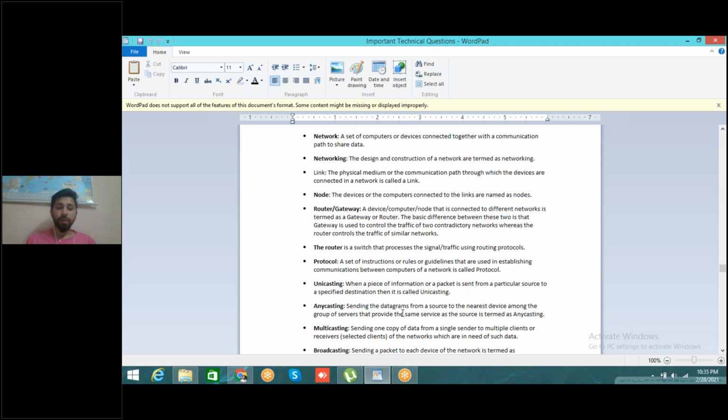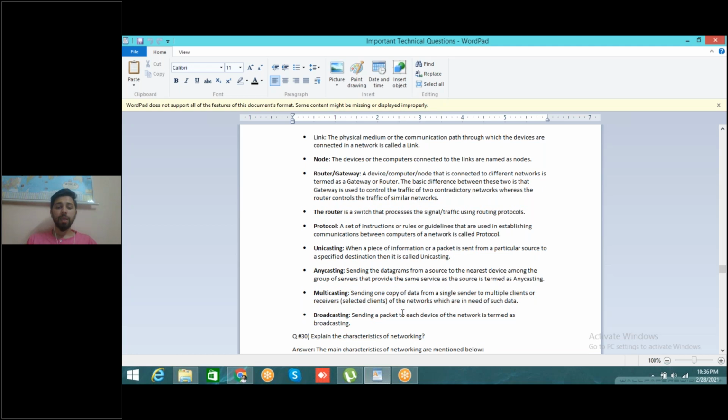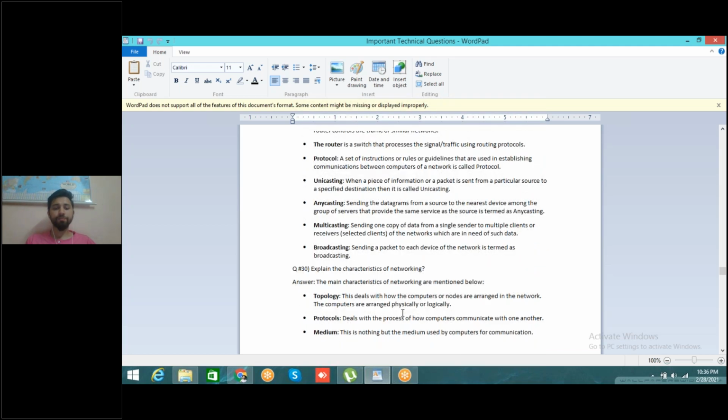That is anycasting. Multicasting: sending one copy of data from a single sender to multiple or selected clients. What does multicasting do? It takes the one copy of data received from the single sender and sends it to each and every selected client of the network who is in need of such data. That is multicasting. Whereas in broadcasting, it sends the data packets to each and every device. Sending a packet to each and every device of the network is known as broadcasting.